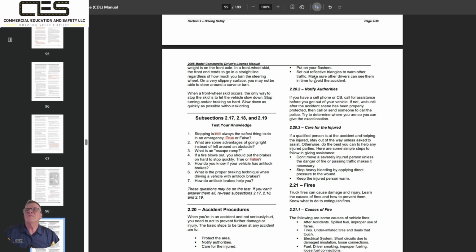That's protecting the area. The second thing you're going to do is notify the authorities. We all have cell phones nowadays. Call 911. You need to know where you're at, what highway you're on, where your location is. Mile marker 22, Interstate 94, westbound, North Dakota. That's an area. Know where you're at. After that, you've got to care for the injured.